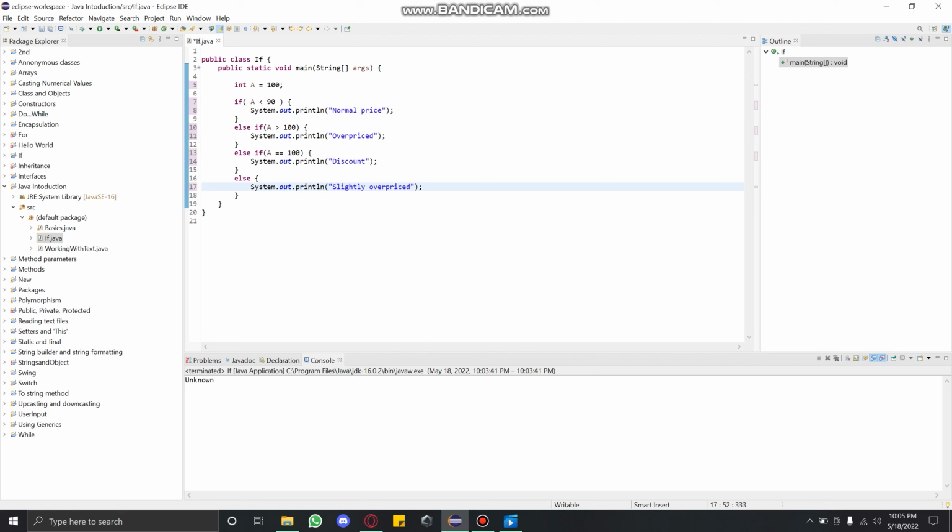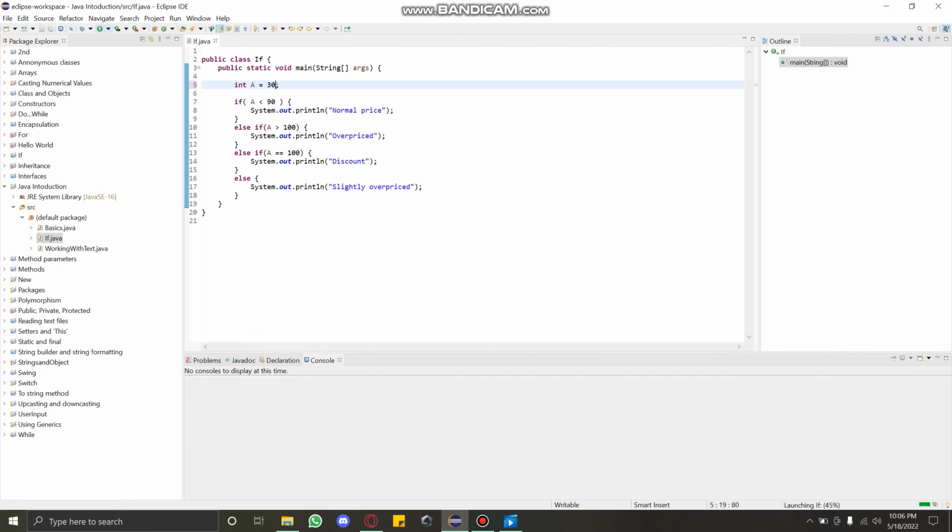Now since a is in this case equal to 100, we'll check this condition, and it tells me that actually I'll get a discount for how much gas I buy. And if, for example, the kilometers that my car has traveled is 200, it will tell me the gas price I'll get will be overpriced, unfortunately, and there's nothing to do about it. But for example, if it is below 90 and let's say it's 30, it will tell me that I'll get a normal price for my gas.